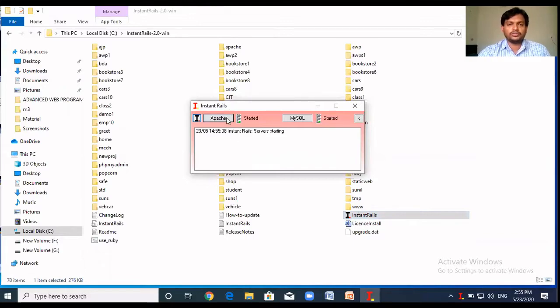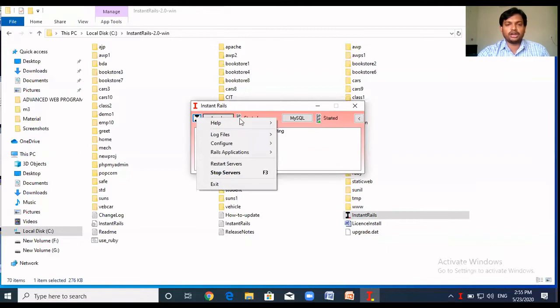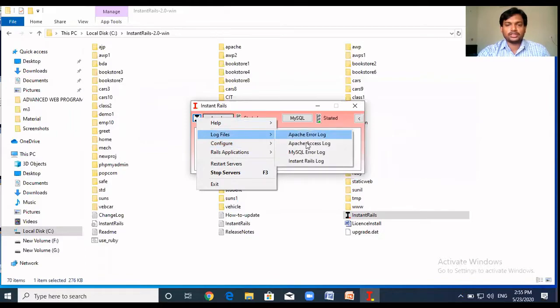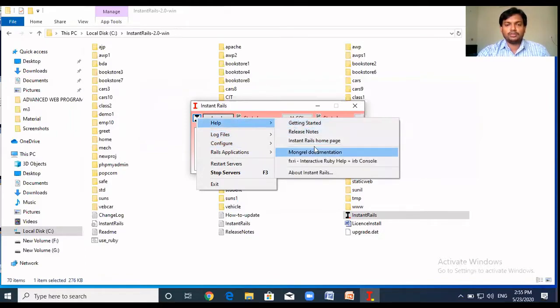Here you can observe that the server is started and the MySQL database is started. All the functionalities of Instant Rails are under this I icon. Once we click on that icon, we get a menu which consists of options like stop servers, restart servers, and Rails applications. We can manage the Rails applications and configure the Apache server and MySQL database. We also have access to log files, and some help is provided to create applications.